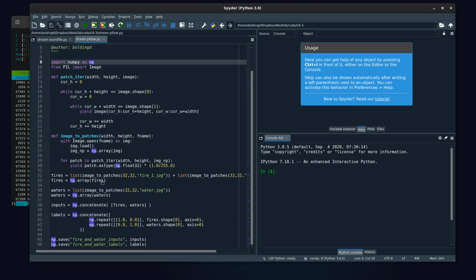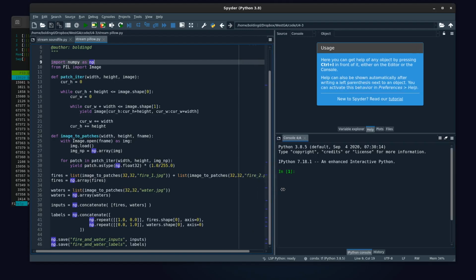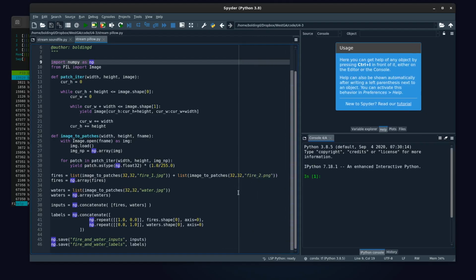So at the end of the day, I can, like I did before, call my images to patches generator, which is this one, ask for a 32 by 32 patch, and I'm going to load fire1.jpg. And I'm going to convert that to a list. So again, I've got my generator, and I'm getting a list. Then I'm going to do it again with fire2.png.